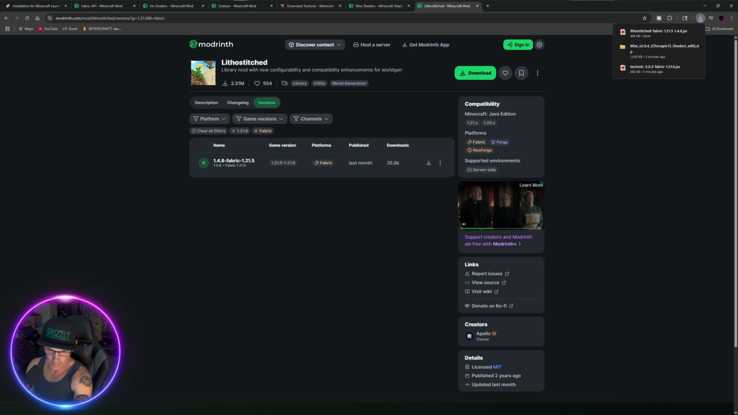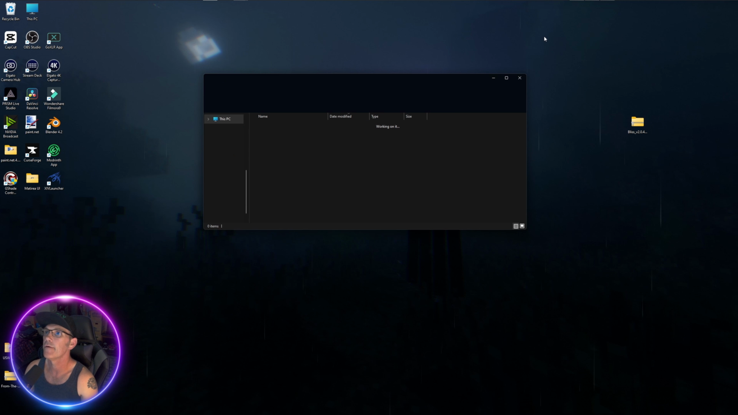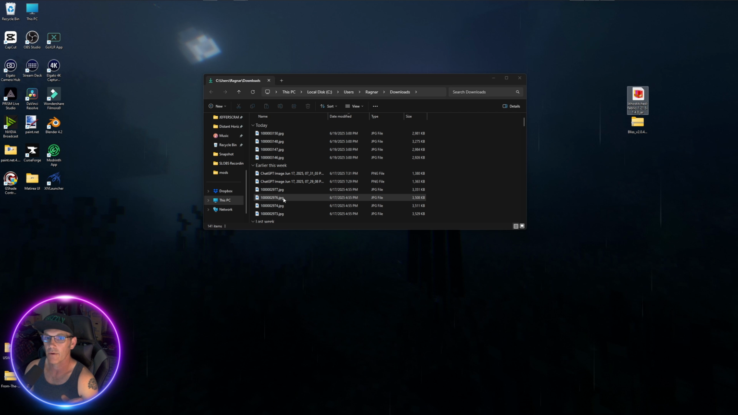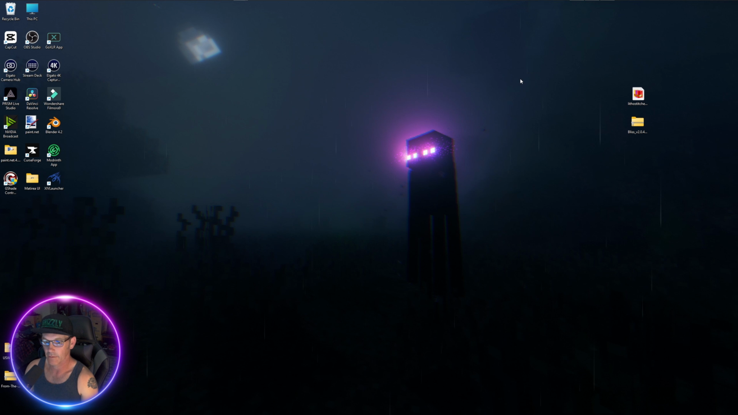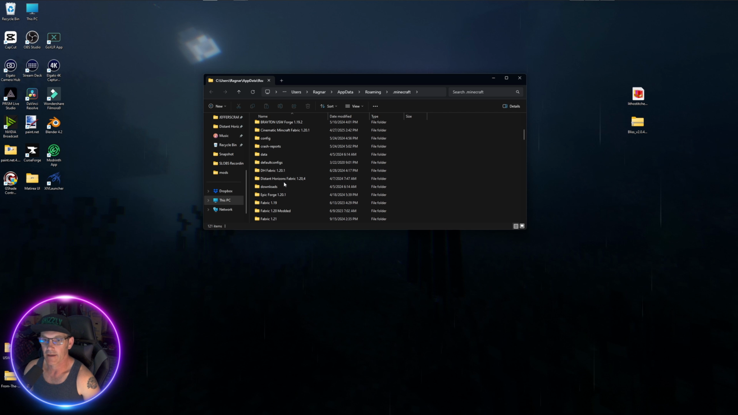Now let's switch back over here, and then we're going to open up our downloads once again. And let's take that Litho Stitch out. And then we're going to close that. I'm just showing you this process all over again. This is kind of good that this happened, because then you can see the process twice. So in case I went too fast the first time, it's the same process.